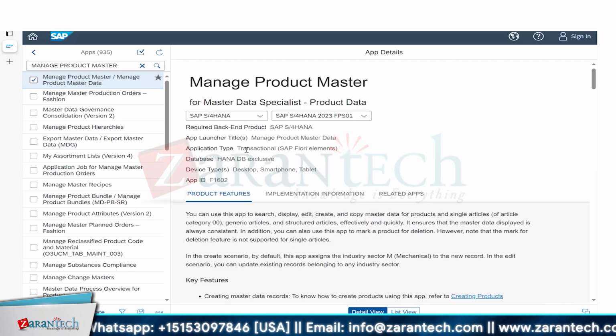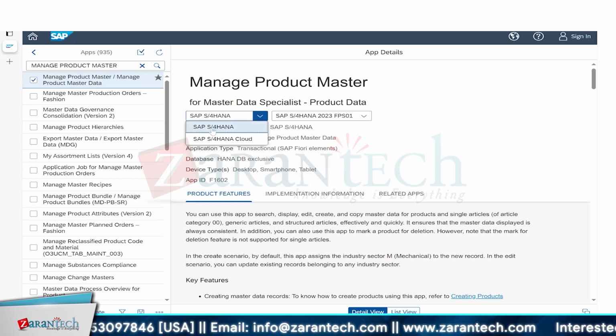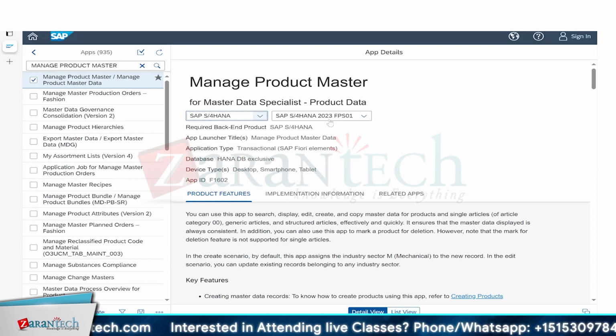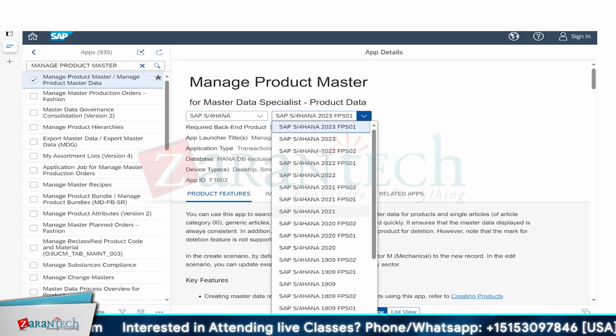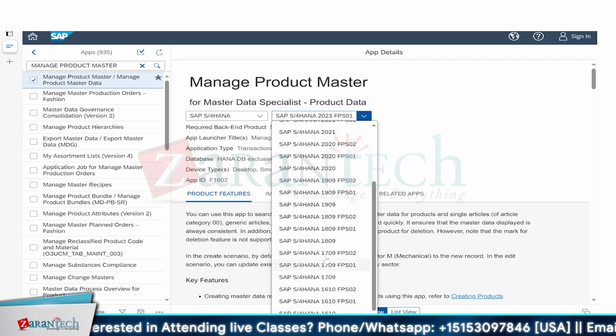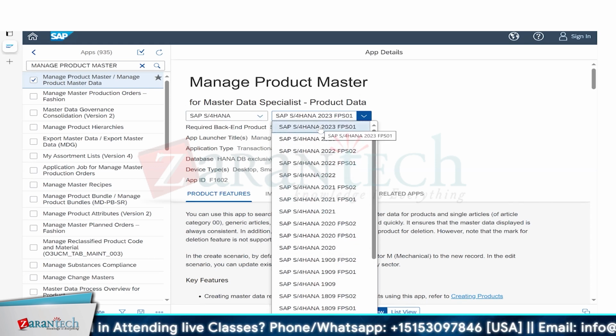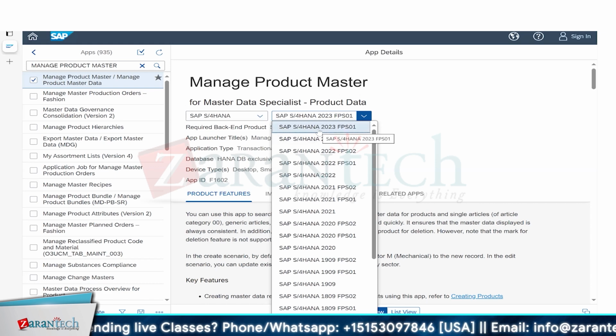Now, if you go to this particular drop down, there are two options. You need to decide where you want to activate. Usually it will be SAP S/4HANA, not on the cloud. If you are activating this on the cloud version, you need to choose this drop down. If you want to activate it on your SAP S/4HANA, you can choose S/4HANA only, and your release as well. What is your current system release? Accordingly, you can choose the right relevant release.